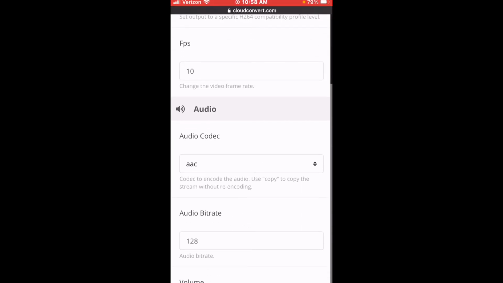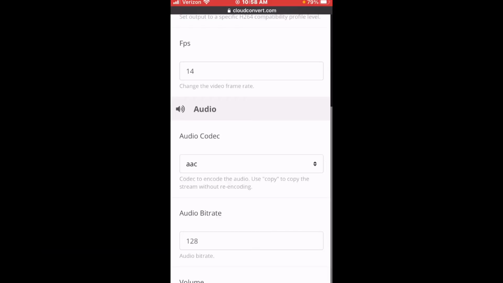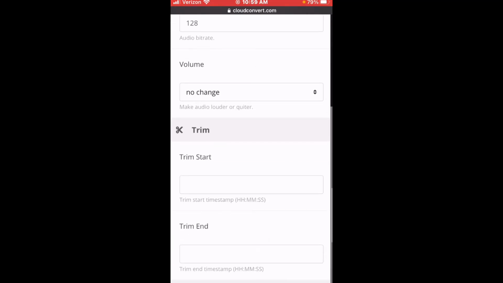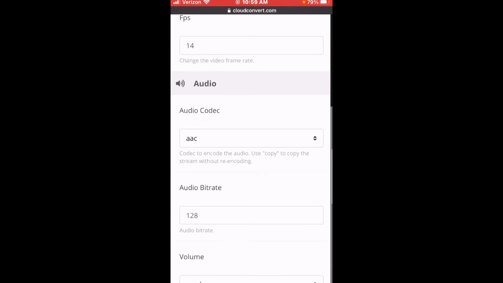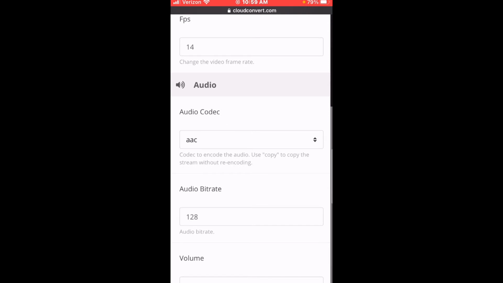So FPS, just make it like 10 FPS to make it crap quality. I just recommend doing 15 or 14 because then you can easily see what's going on, but if you want to make it so crap quality, you can do like 1 frame per second. If you were to export this right now, it would probably just look really low quality, the video, but the audio would be fine. You never changed the audio.